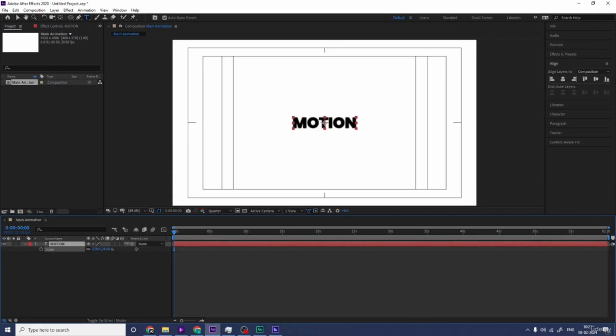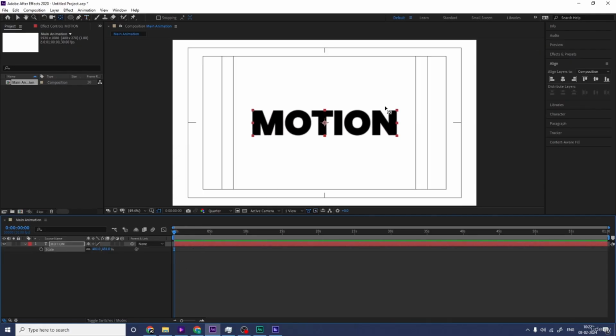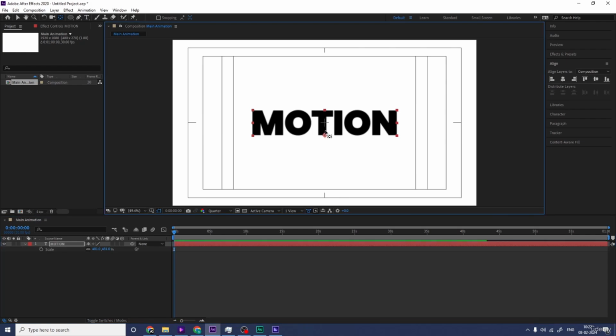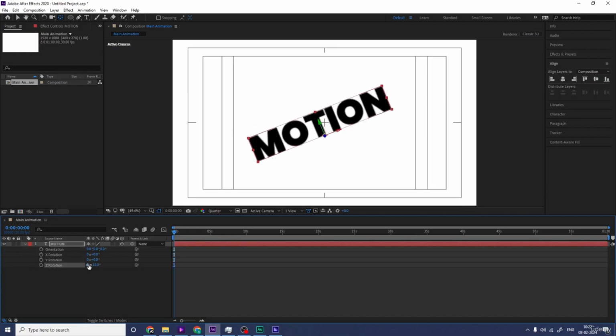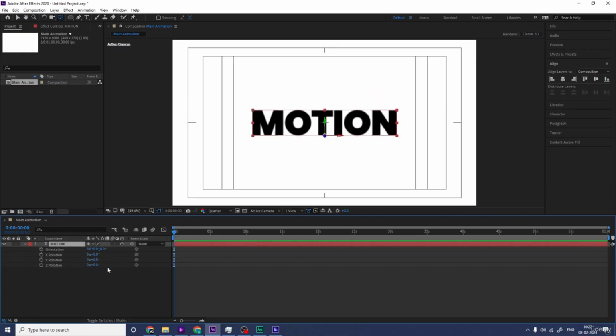Press S for scaling option and scale it somewhere like this. Then press Y, and by holding Control, I'll snap this anchor point at the bottom. Then enable this 3D icon over here. Now select this, press R for rotation, and we need to rotate it on, let's say, X-axis over here, and create one keyframe at X.